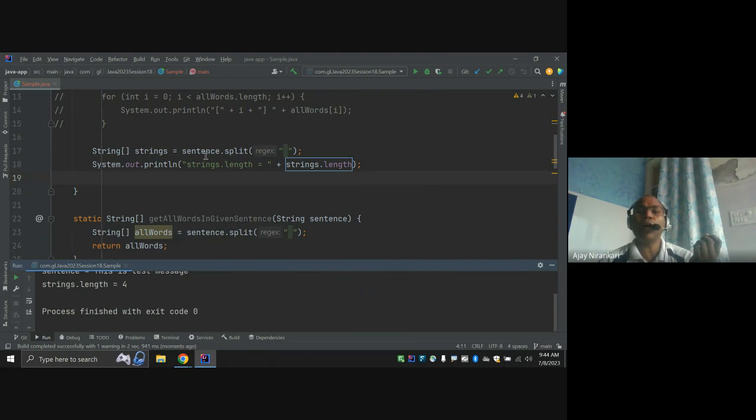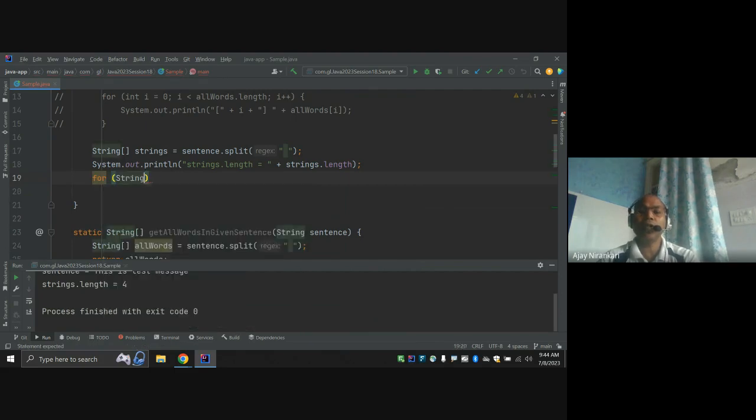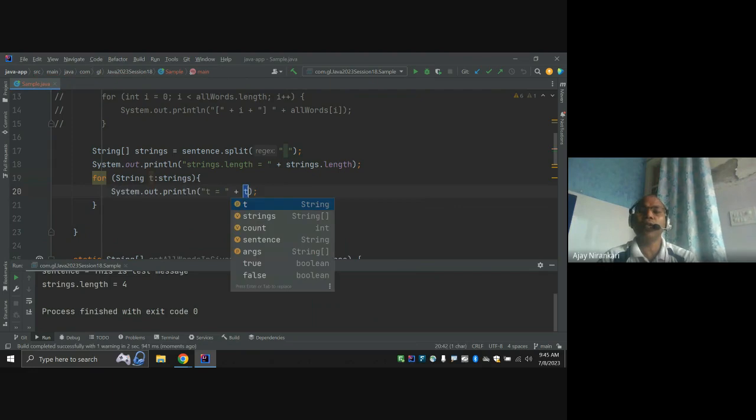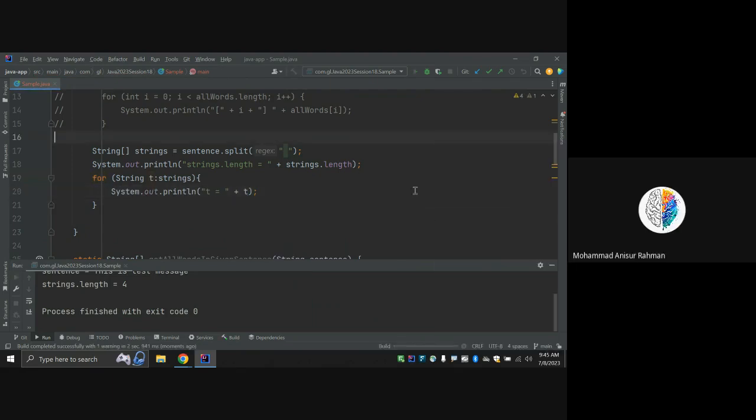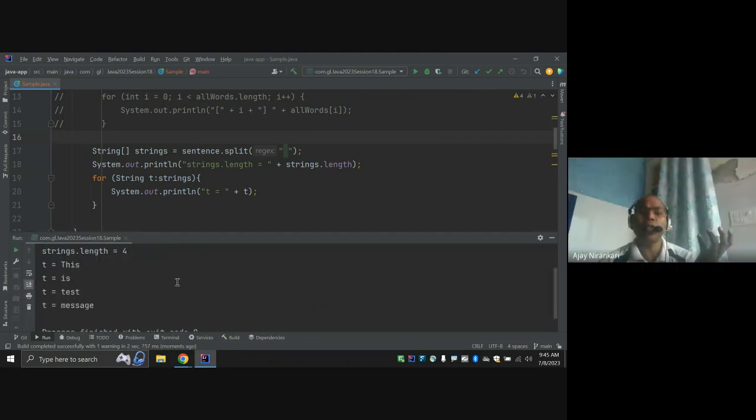If you want all words, let's print all the words for each string t in your array, and print the string t. You get all the words. Even if you don't write any logic, already the length is four, and these are all the words.